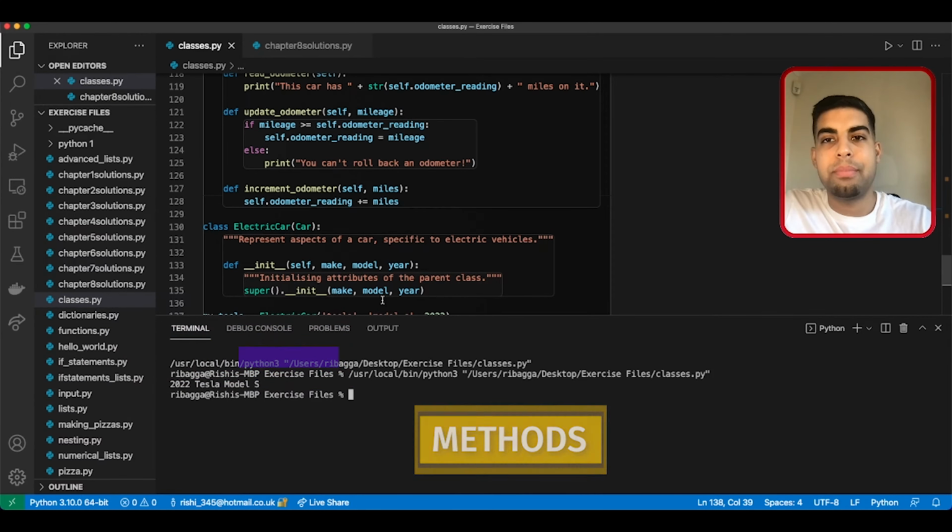So if I go ahead and write out a method, def fill_gas_tank, and I go ahead and write out my docstring before going ahead and printing a message out.